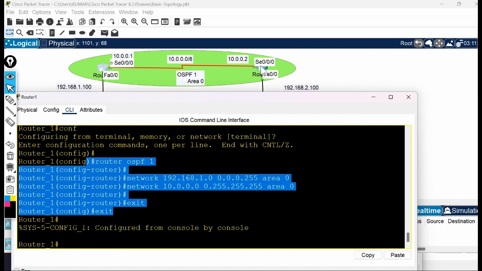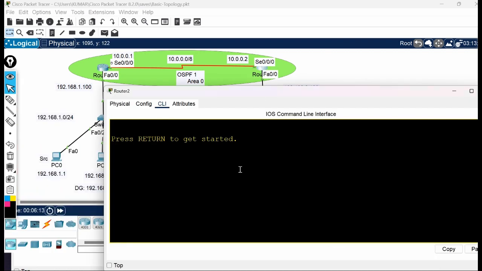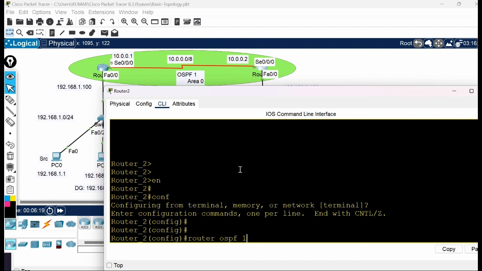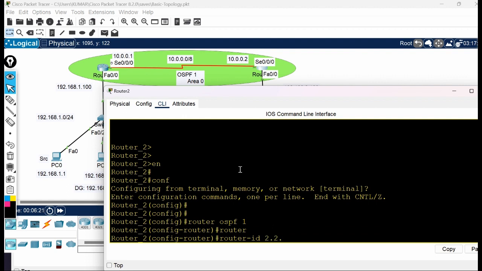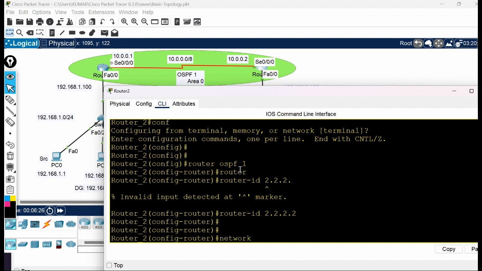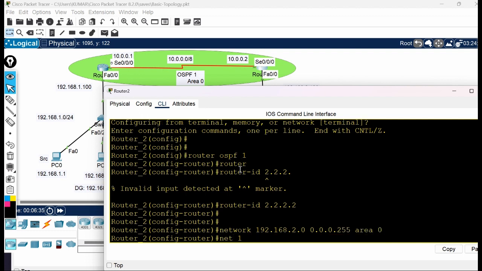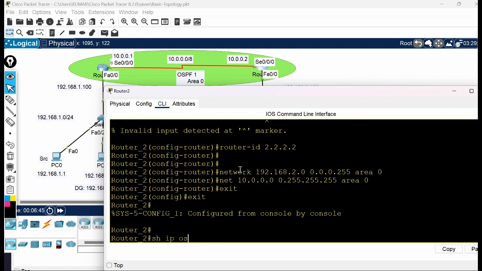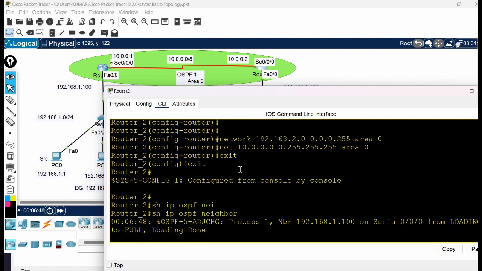Now in the other router, I'll come back and do the configuration here as well. So enable, configure terminal, router ospf process ID. If I want to configure a router ID, I can provide it like this, router-id. Done. And then I will say network 192.168.2.0 and then area 0. Another network we have is this, and then area 0. Exit. Show ip ospf neighbor. See, as of now no neighbor.